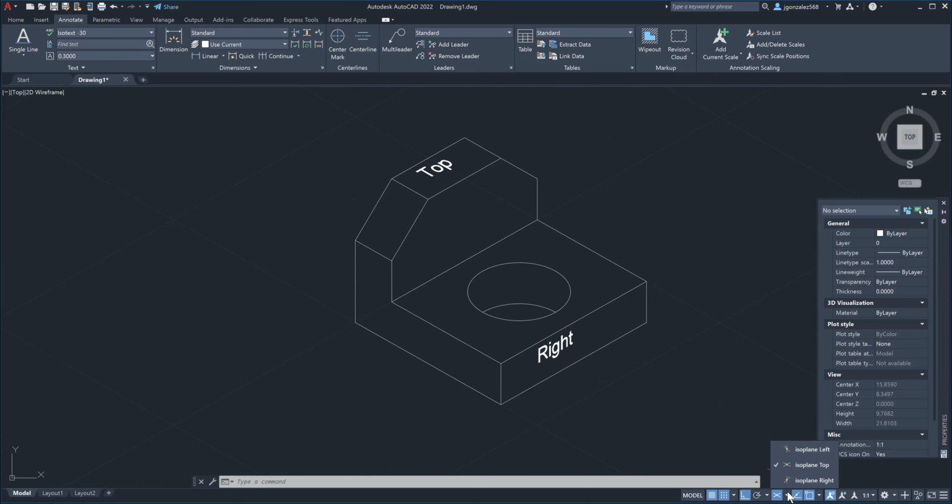So let's repeat this with the left side. So now I'm on the left. So here, single line text. Put it about there, I guess. This time use -30 for the angle and type the word left. So there's my left side, right side, top side.